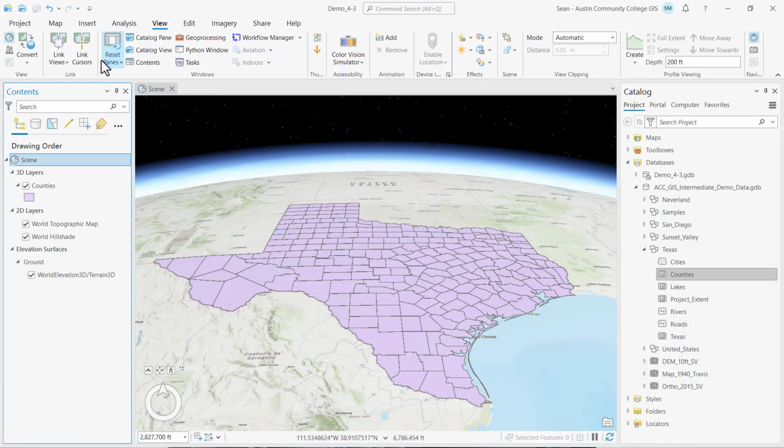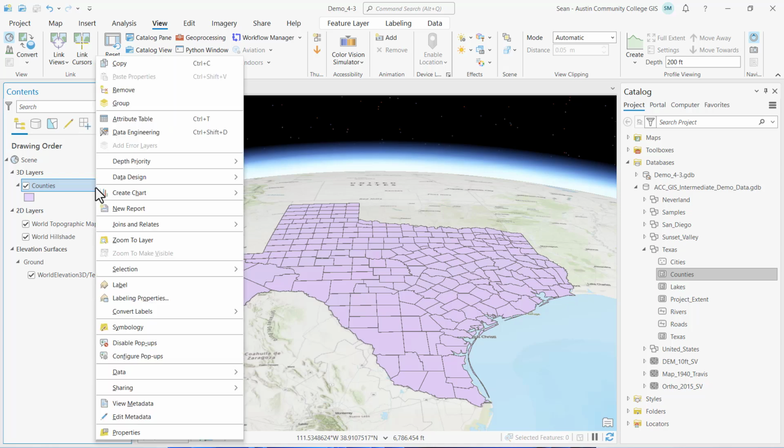Back in ArcGIS Pro, in the Contents pane, I'm going to right-click on the Counties feature layer and select Attribute Table.